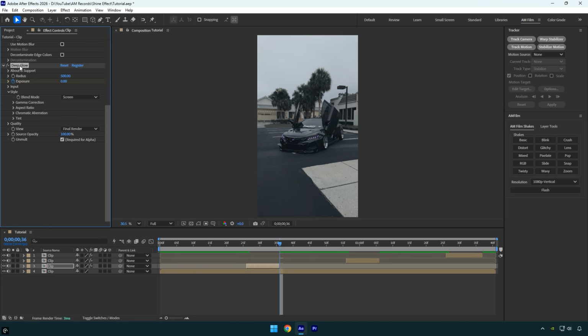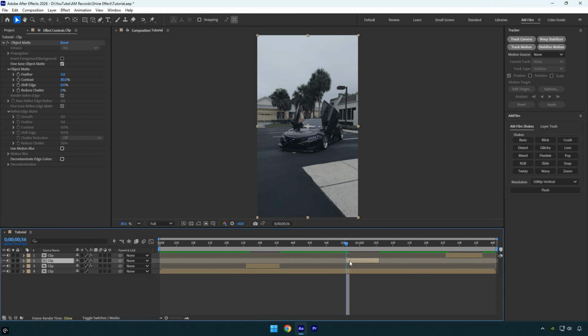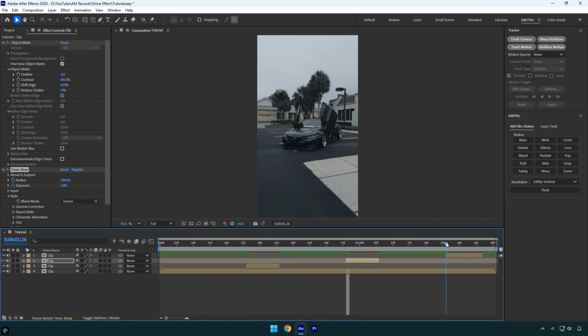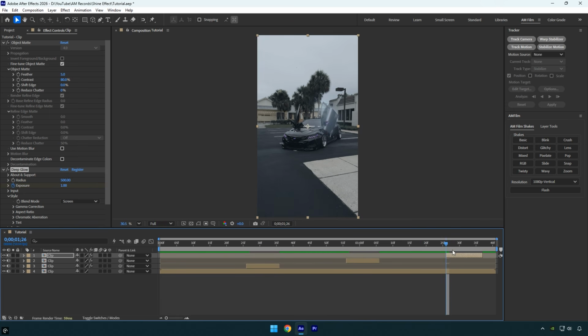Next copy the entire glow effect and paste it onto the other rotoscope layers, but make sure the playhead is at the beginning of each cut before applying the effect. Once that is done, preview the result.